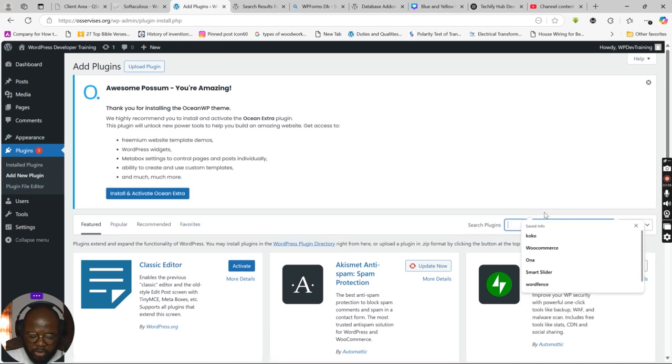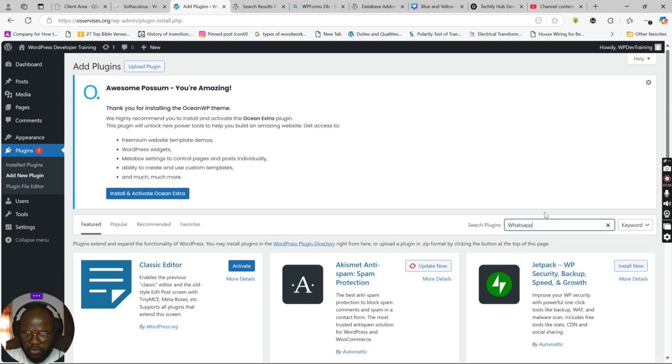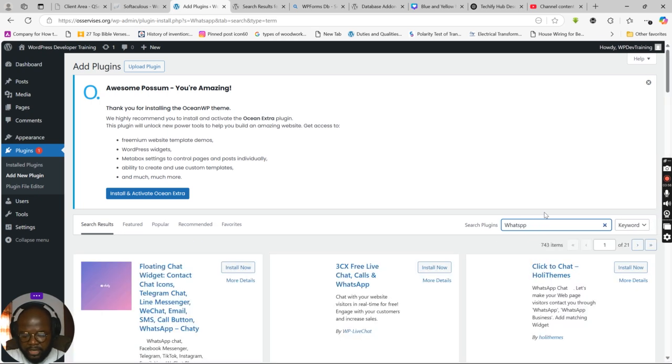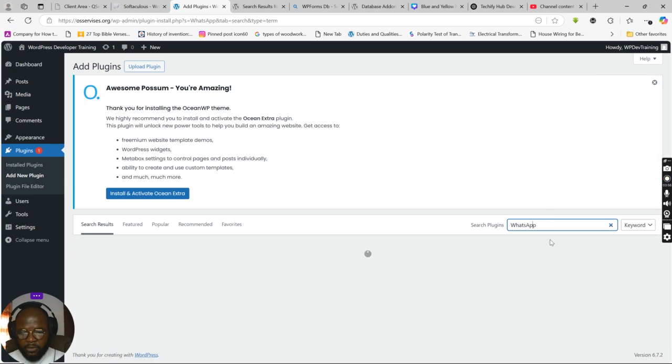So we're going to search for WhatsApp chat. We want to add a chat functionality to the site that connects people to WhatsApp. If you don't have WhatsApp, there are other chat functionalities that you can use to control the chat while on the website, or you could also use your Facebook Messenger. So there are lots of other mediums you can use to achieve that.